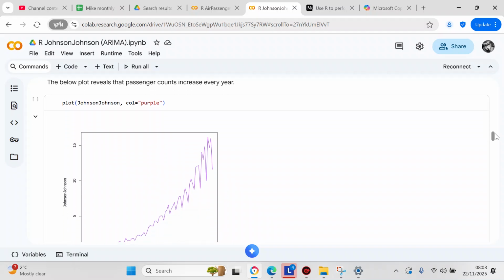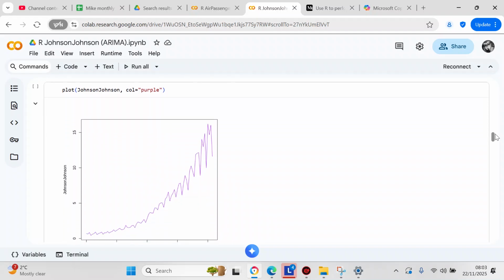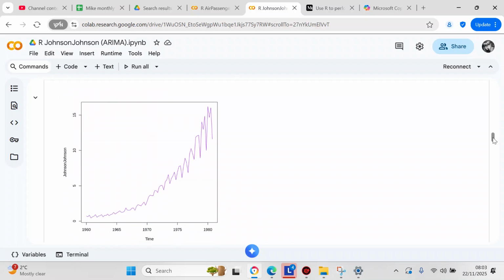So we also create a line plot of the Johnson & Johnson data set. When we create the line plot, you can get a clearer look at it, and you can see that every year the earnings per share increase.